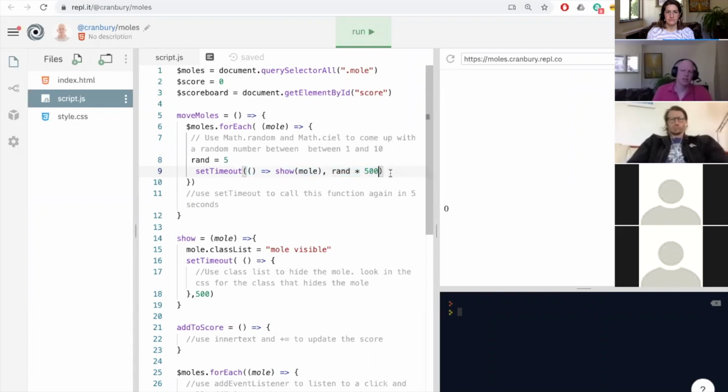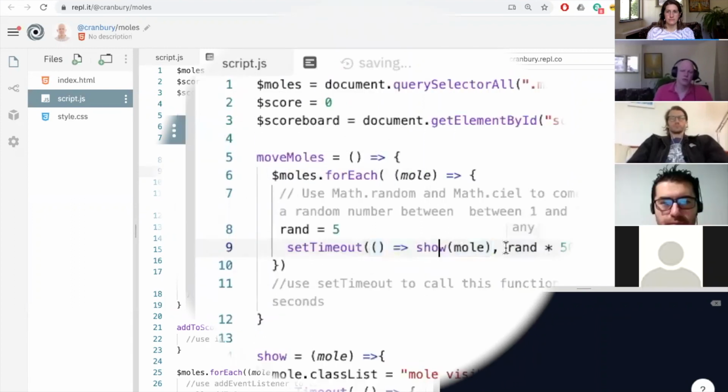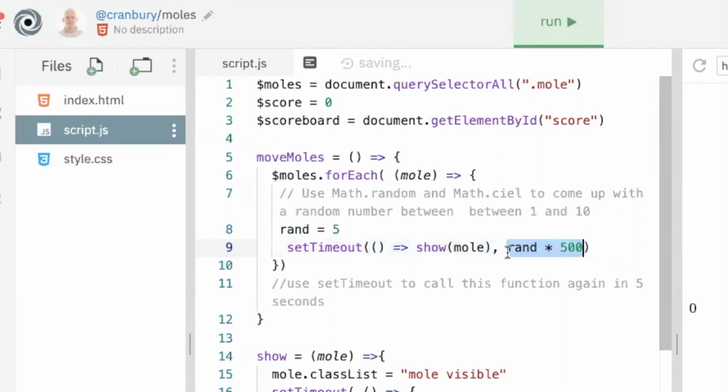It actually has a third argument you can pass in, which is an argument for that function, but we're just not gonna use that here. So we're gonna say, hey, show this mole, and we're gonna do it in rand times 500. Rand starts out as 5, but we're gonna change that in a second. So this is saying in 2500 milliseconds, show the mole.